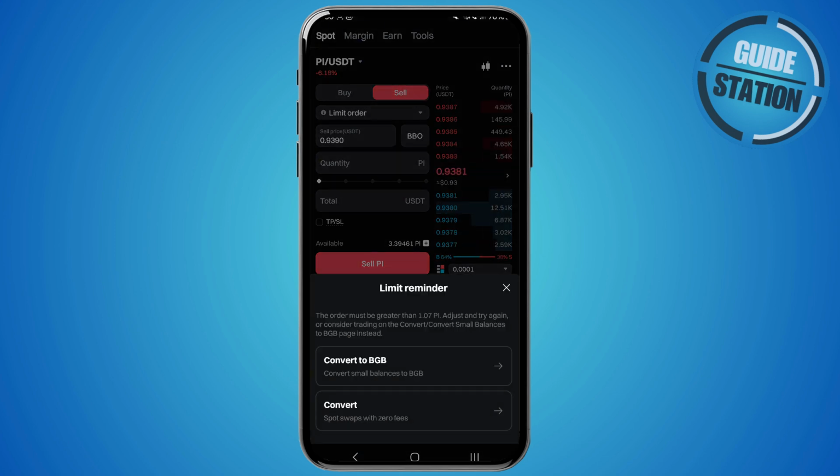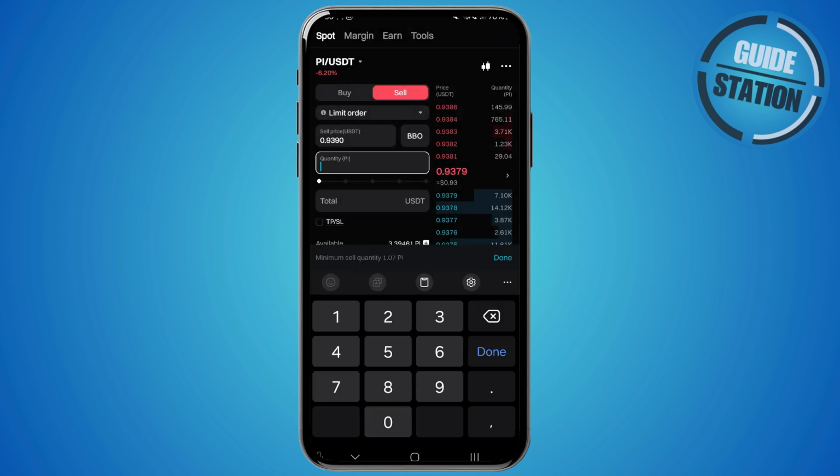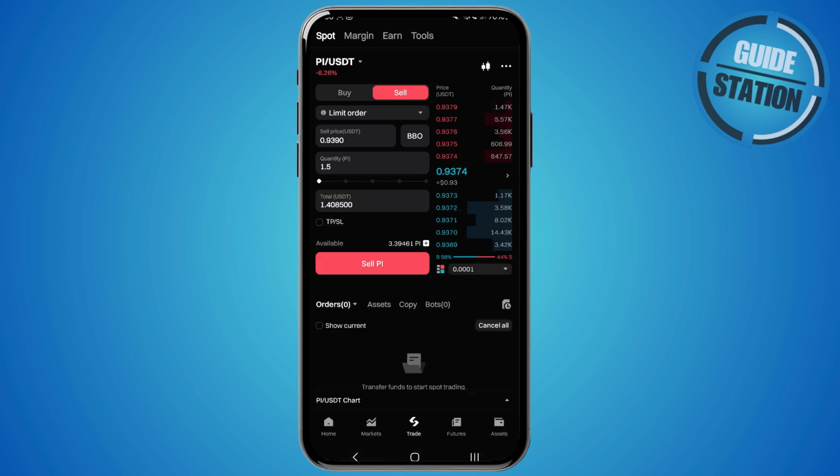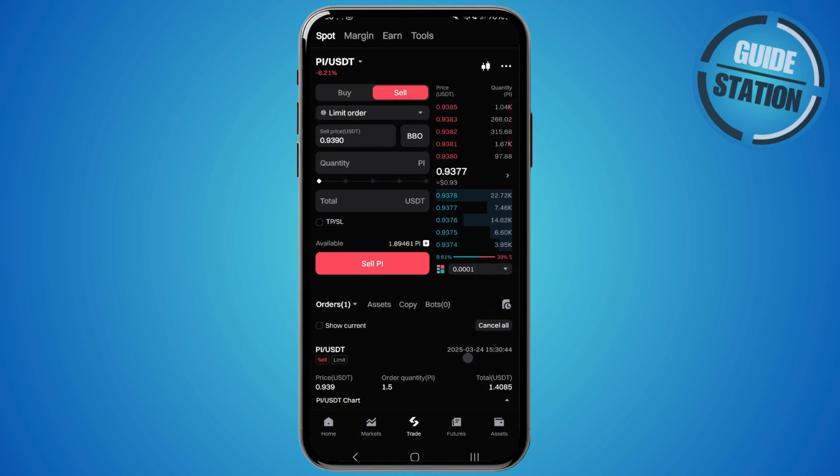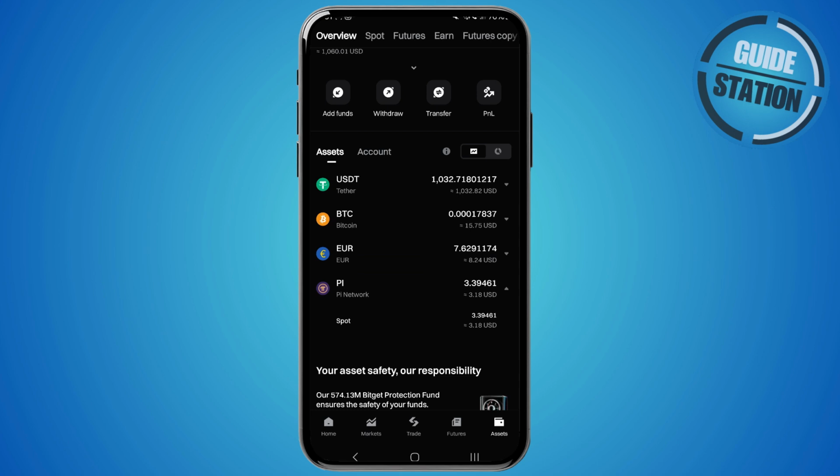So it says that the minimum is 1.7 Pi, so let's change this. So let's say 1.5 Pi. From here again click on sell, and there we go. So now the order has been placed and it will be completed in a few moments. So once the order is completed, you can go back to your assets section.